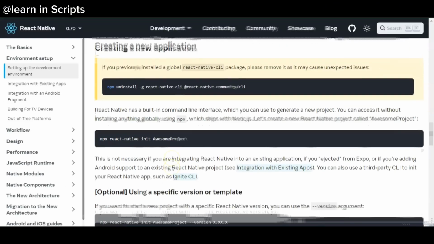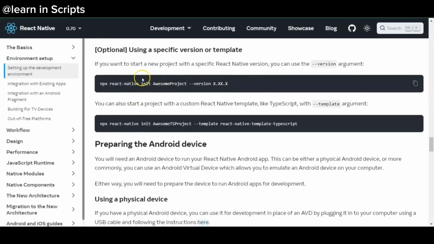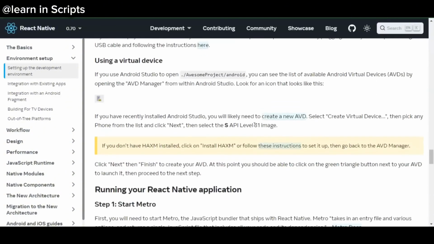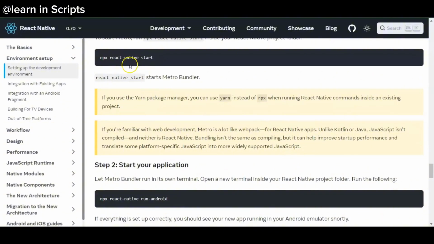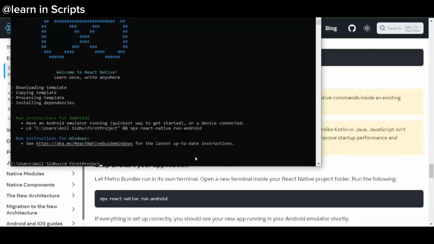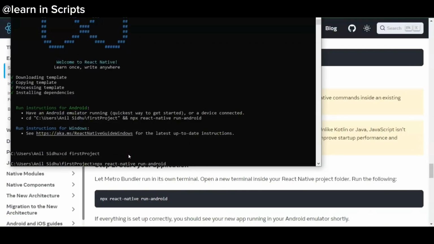Next, you need to run the application. I'll also show you the command for that. If you want to install a specific version or use TypeScript, there are other commands for that. But for now, we won't go into those. The default command you need to use is npx react-native run-android. Either copy or type this command, navigate to the first project directory, and paste the command npx react-native run-android. Now, this is the point where errors are more likely to occur.